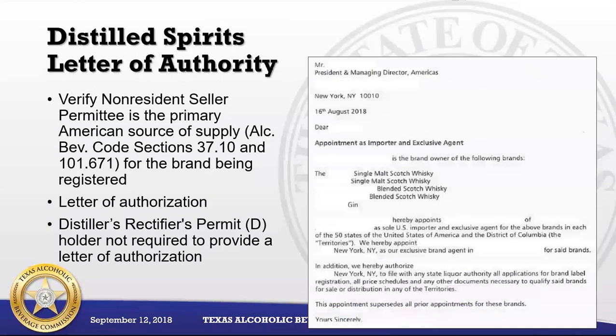Here's another example of a letter of authorization. An applicant must provide a letter of authorization granting them authority to import into Texas if they are the primary American source.